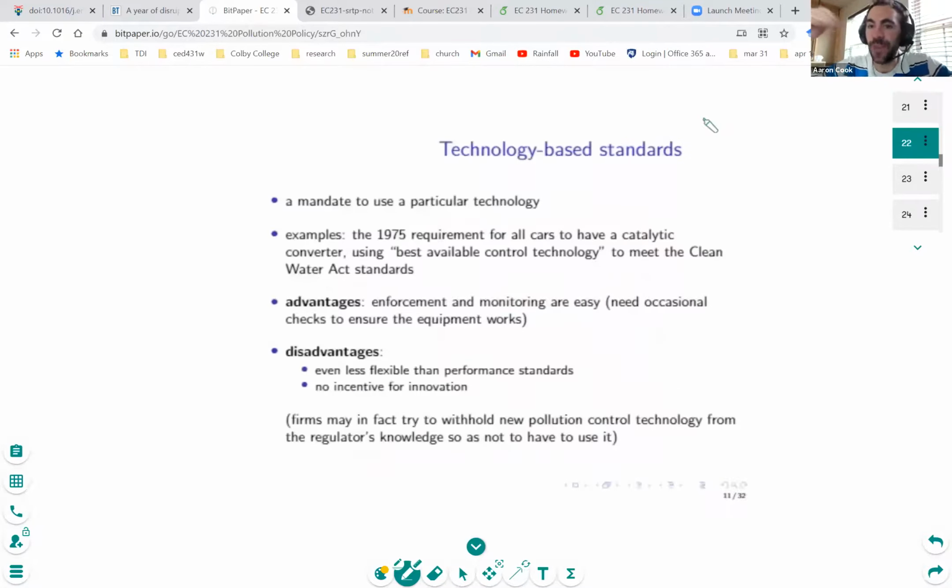So if an emission standard or performance standard is strict, technology-based standards are actually even stricter. This is an even stricter type of policy than the emissions and performance standards. It's not saying you have to meet a certain level of performance. This is saying you have to actually use a certain piece of technology.